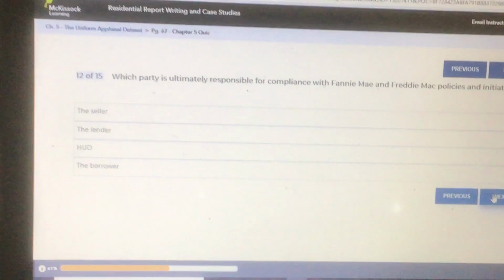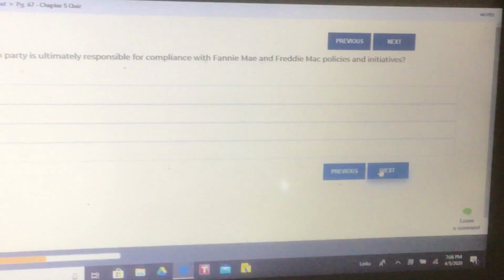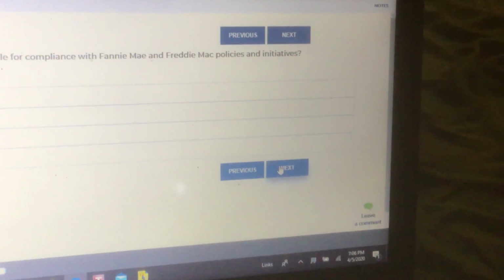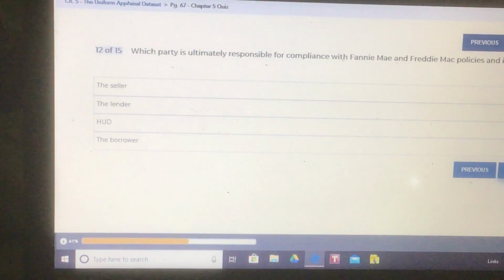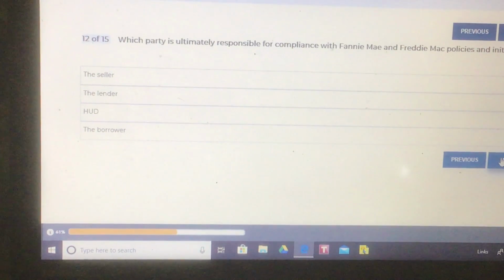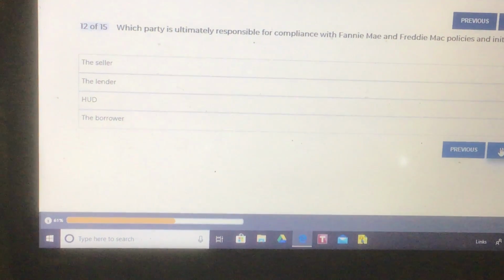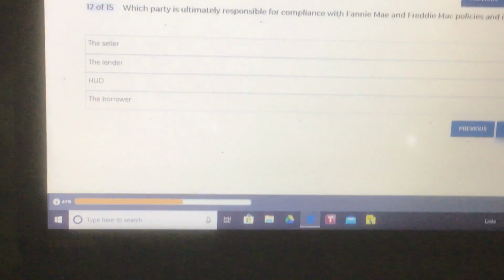Number 12. Which party is ultimately responsible for compliance with Fannie Mae and Freddie Mac policies and initiatives? A, the seller. B, the lender. C, HUD. Or D, the borrower. I'm going to go with B, the lender.